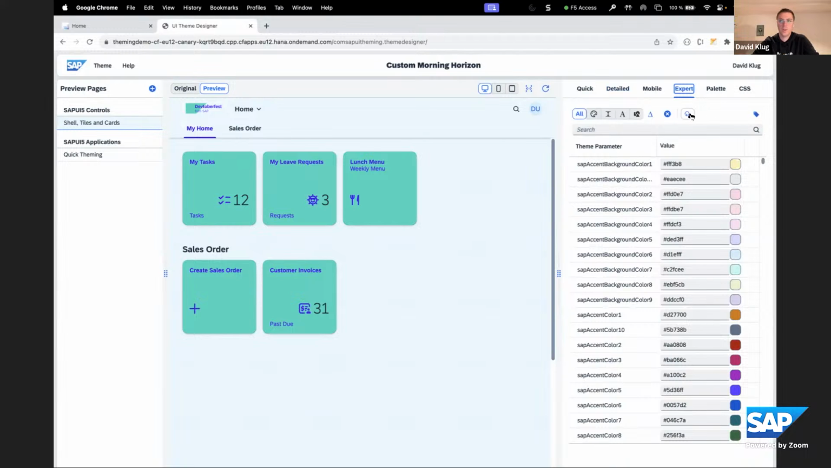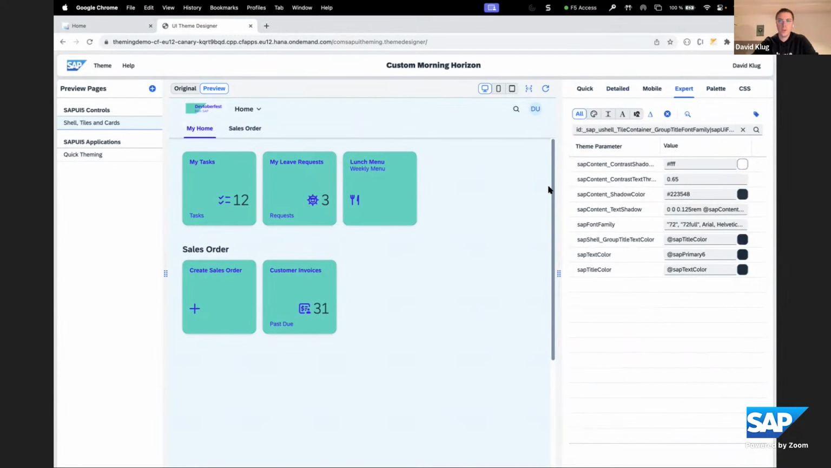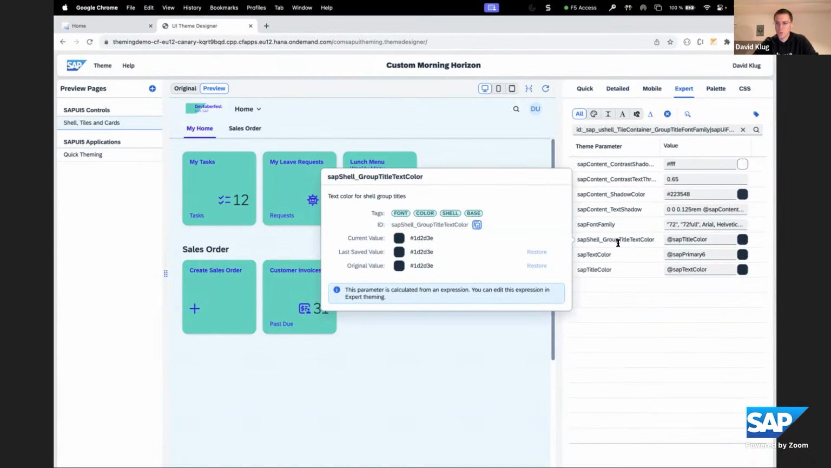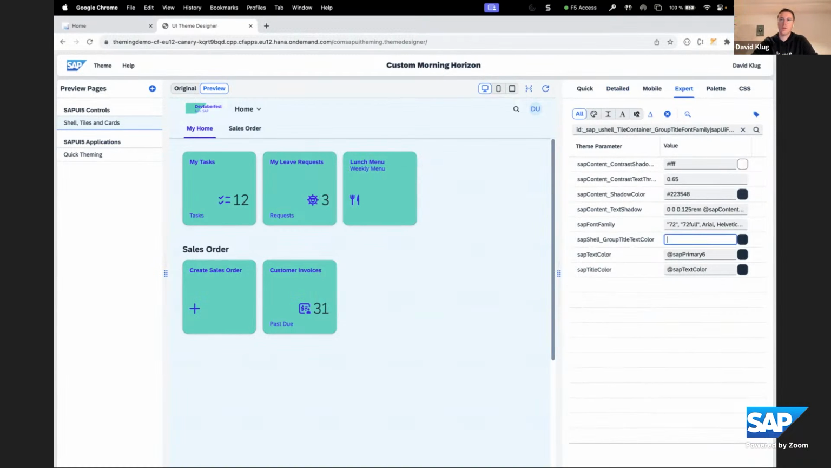Go to expert, select the control picker, and just hover over the preview page, select the group title, and you can see that now a list of parameters that is used in this group is shown on the right. And the correct parameter then is subshell group title text color. And let's change this to indigo. Let's see how this looks. Much better.